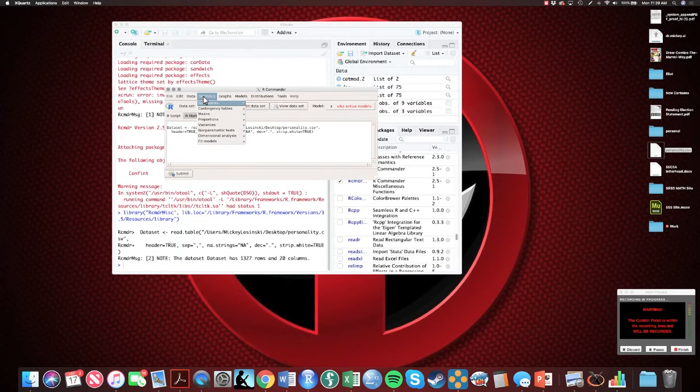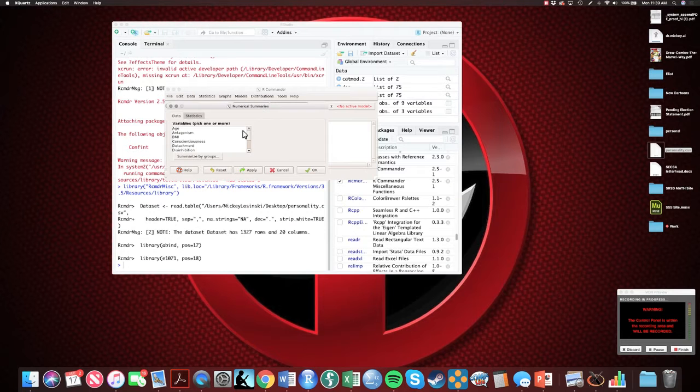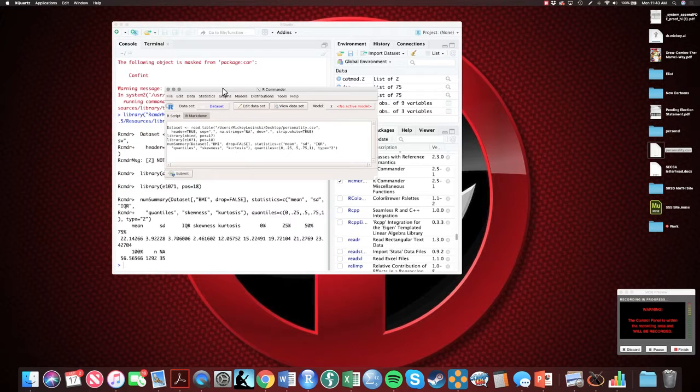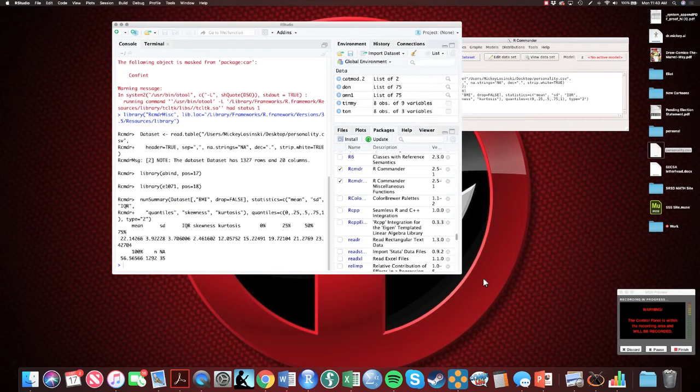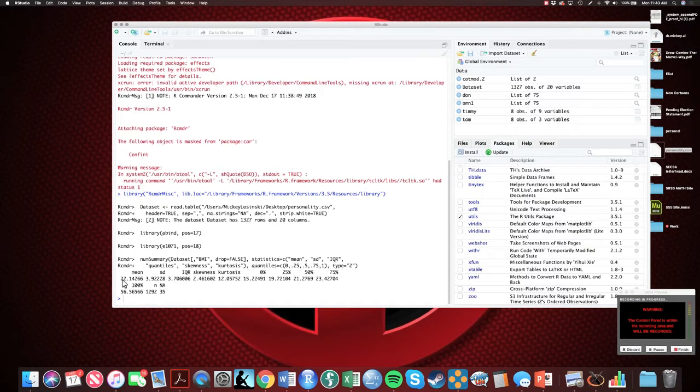So to get the descriptive statistics, I'm going to do numerical summaries, and let's do it on body mass index. And then I'm going to do the mean, and I want to do standard deviation and kurtosis. Click OK. And then we have our results down here. So we can see the mean was 22.14, the standard deviation was 3.9228, skewness was 2.46, kurtosis was 12.